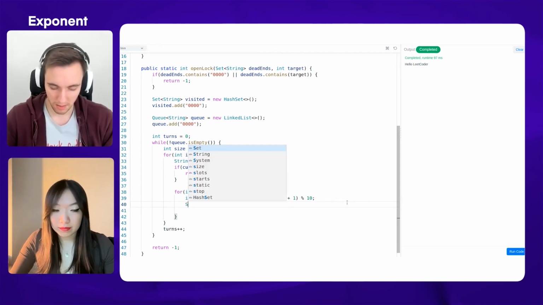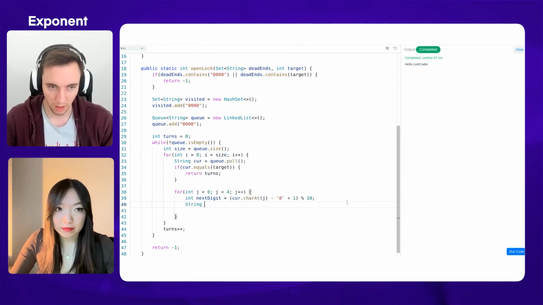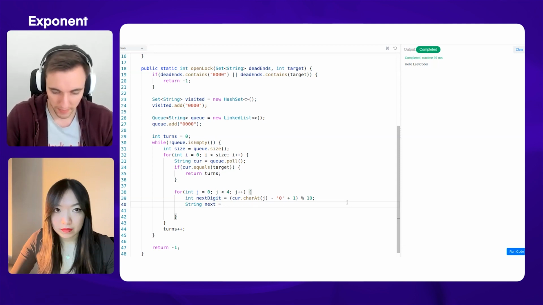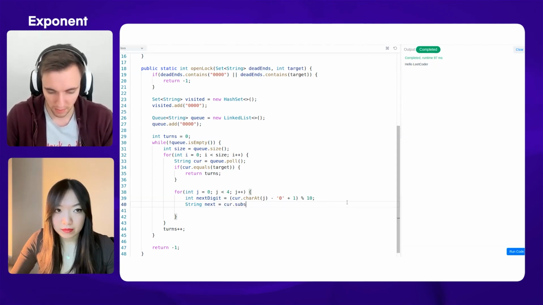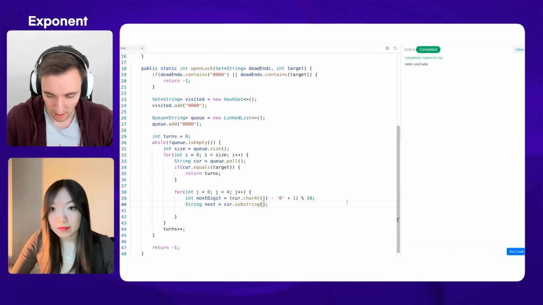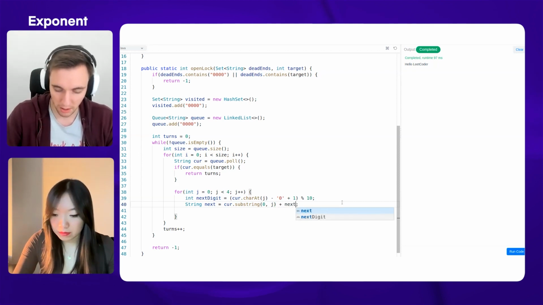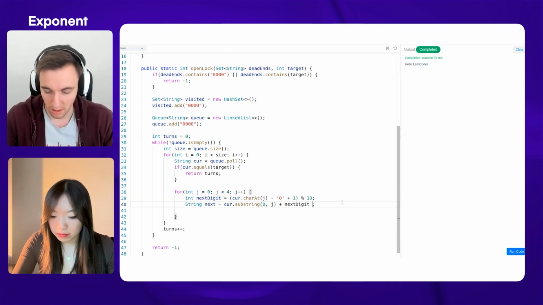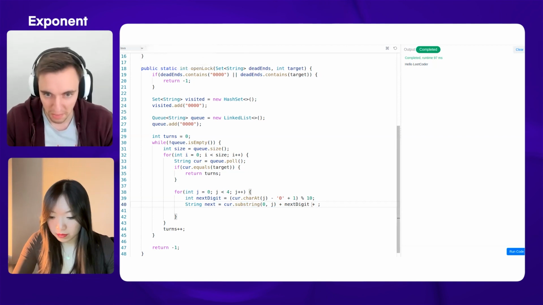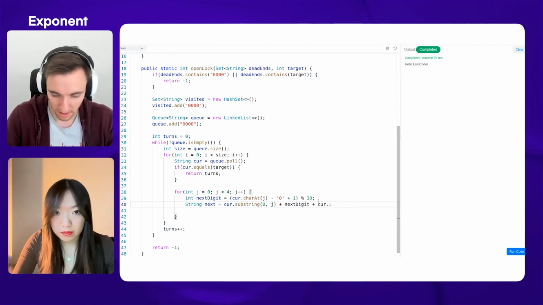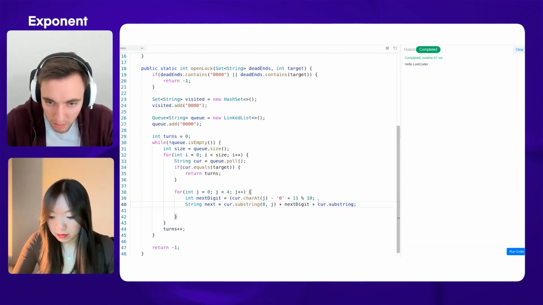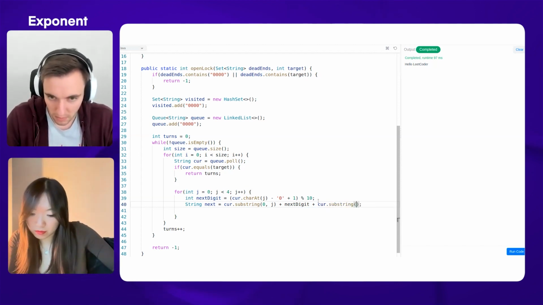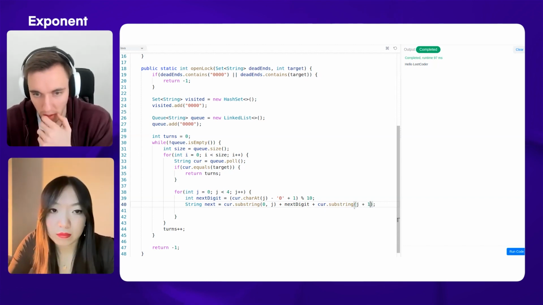Now I construct a new string. Next is available. So I have current, I have the string 0 to j. I add my next digit just constructed, and then I add the remaining part. I forgot, I cannot copy it. So let's type again current +1. Okay, this one should work.